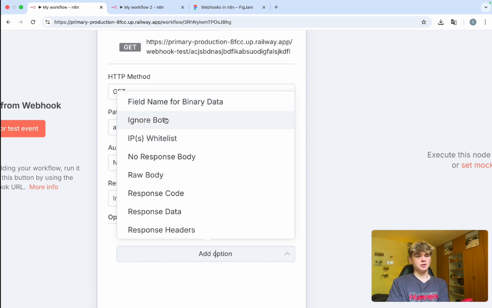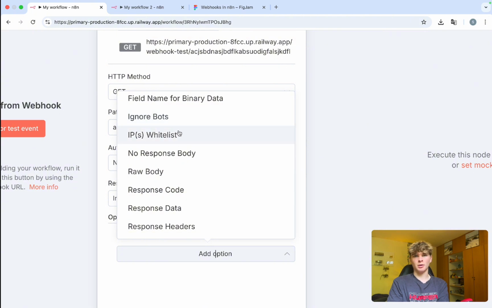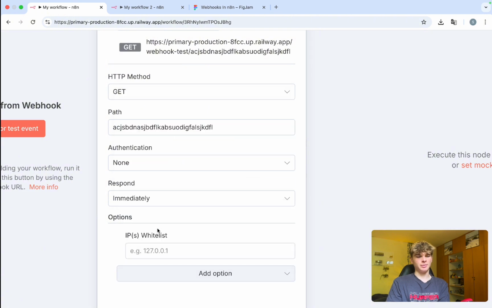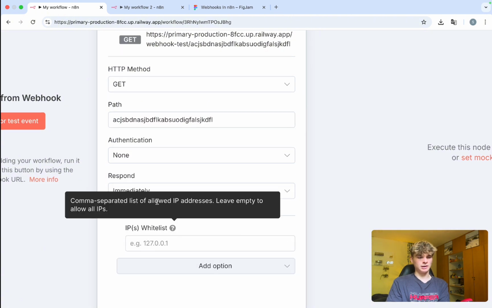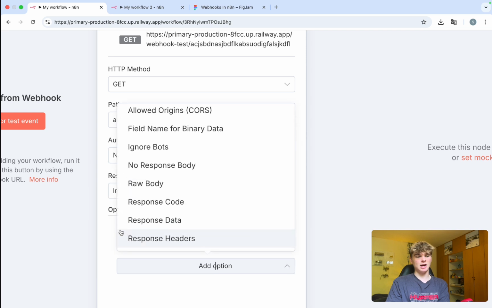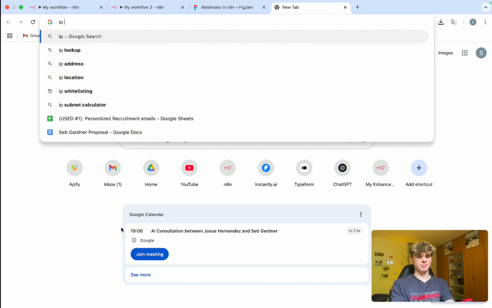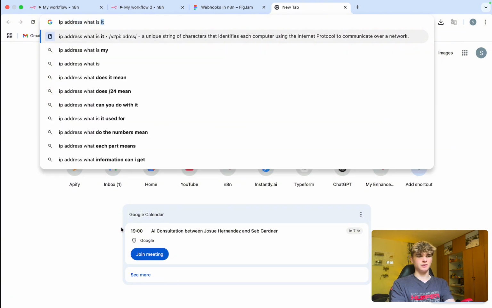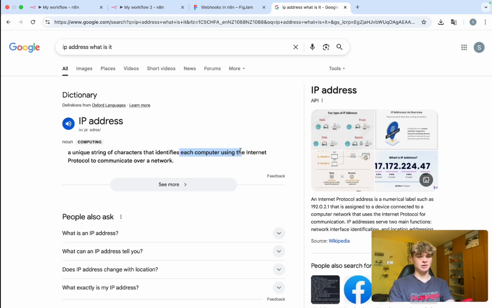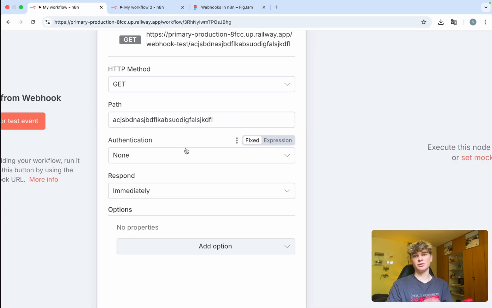What I usually do is turn on ignore bots just to ensure that bots don't suddenly start using the webhook. You can choose IP addresses. IP whitelist is just specifying the different IP addresses you only want allowed. IP addresses are the computer addresses, I believe. What is it? A unique string, yeah, for each computer on the internet. So it's just a unique ID for your computer that uses the internet.